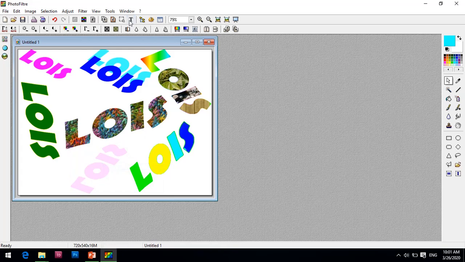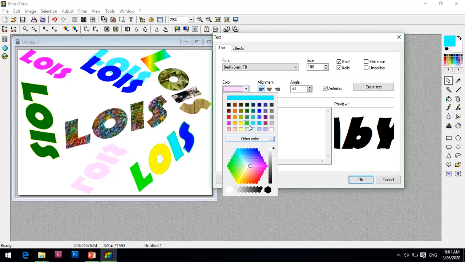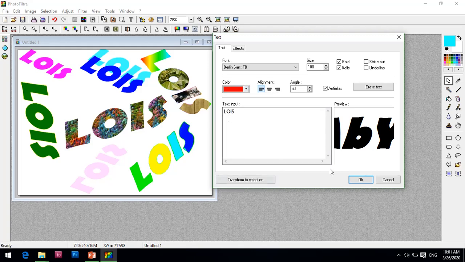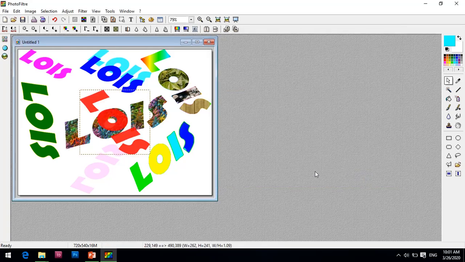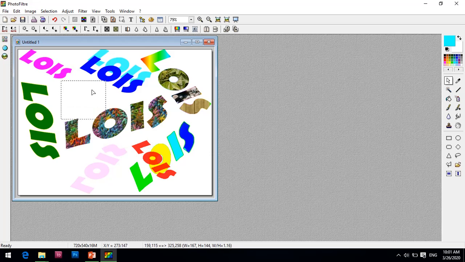Now again we'll go for the text. We'll change the color this time. Again let's go for the red color. Okay, this is my text. I want to move it to the place I want. Let's make it smaller before going for anything. Oh, this is small. I'm going to put it here. Make it a little smaller. Okay, this is my text.